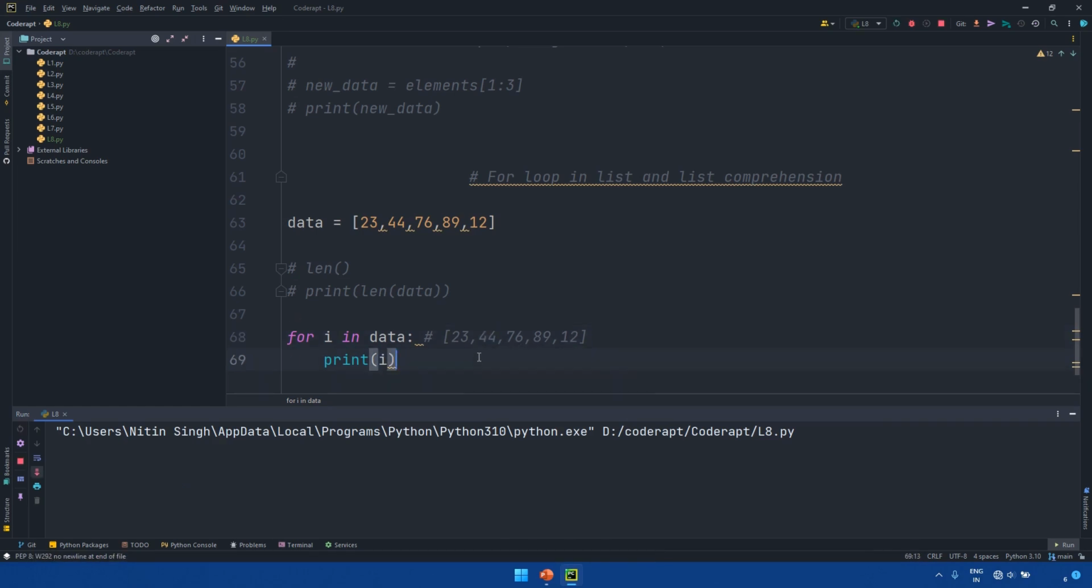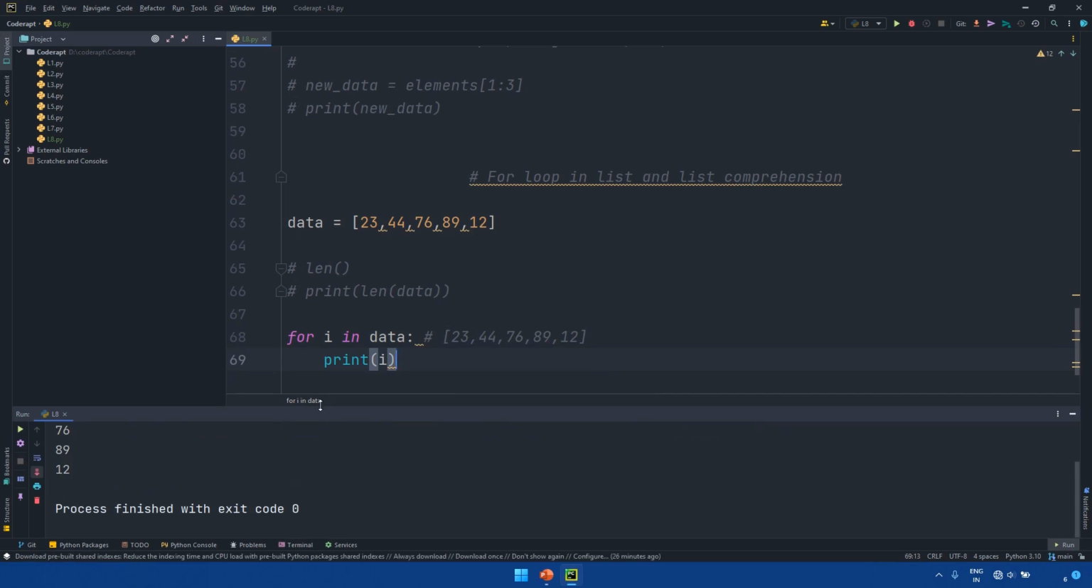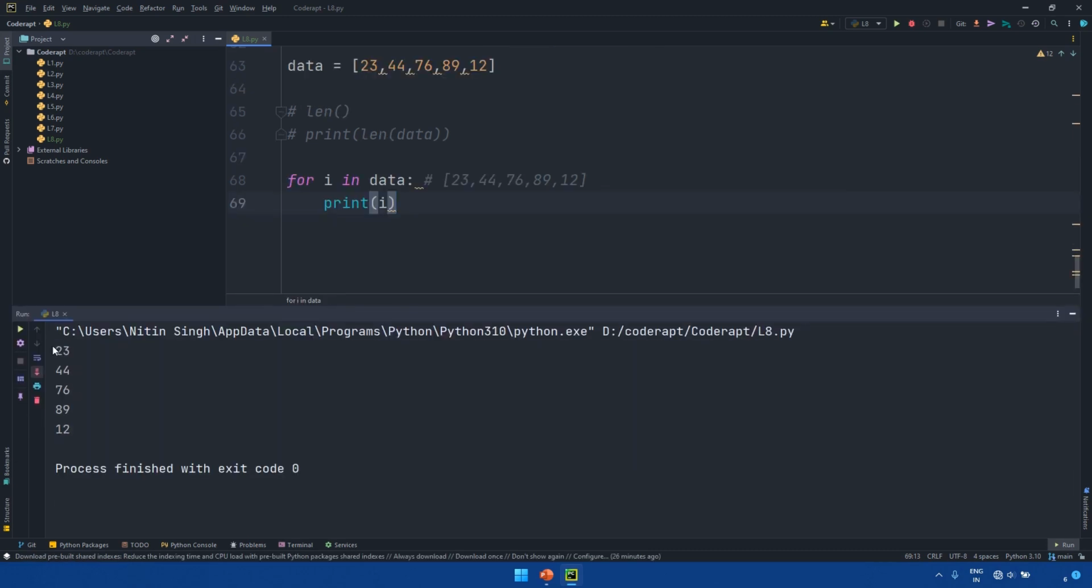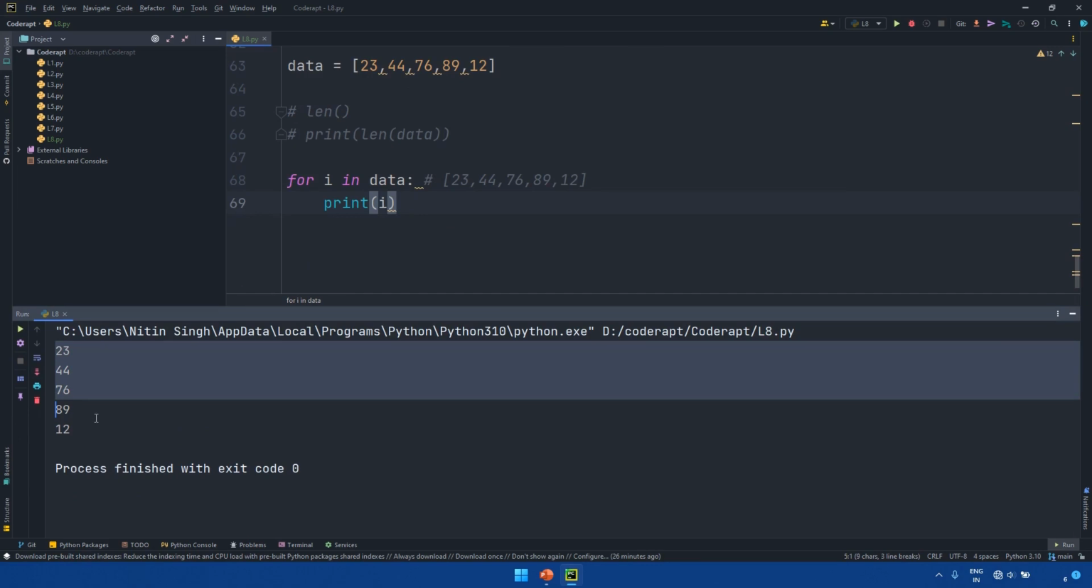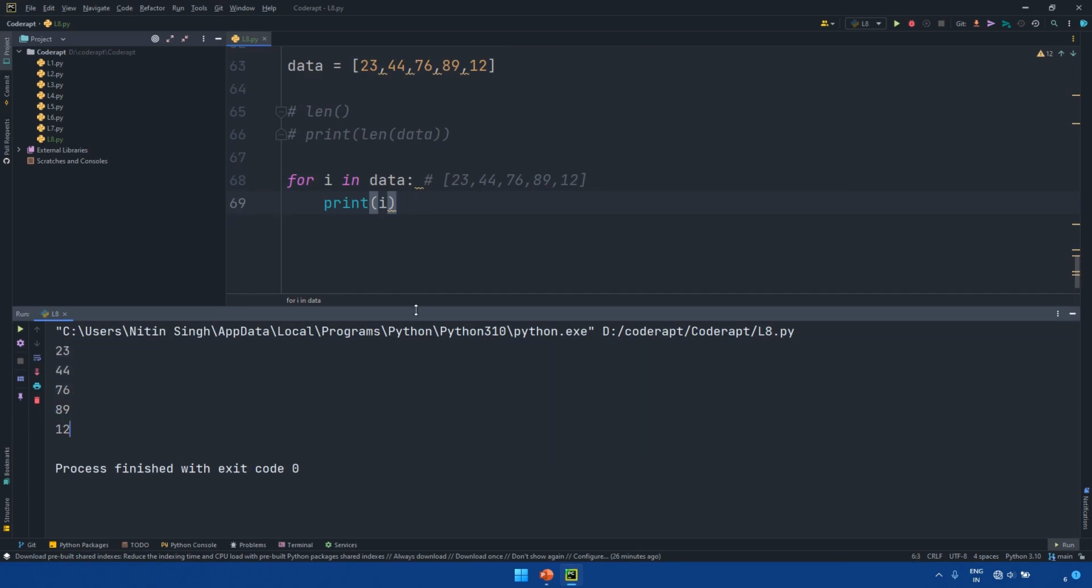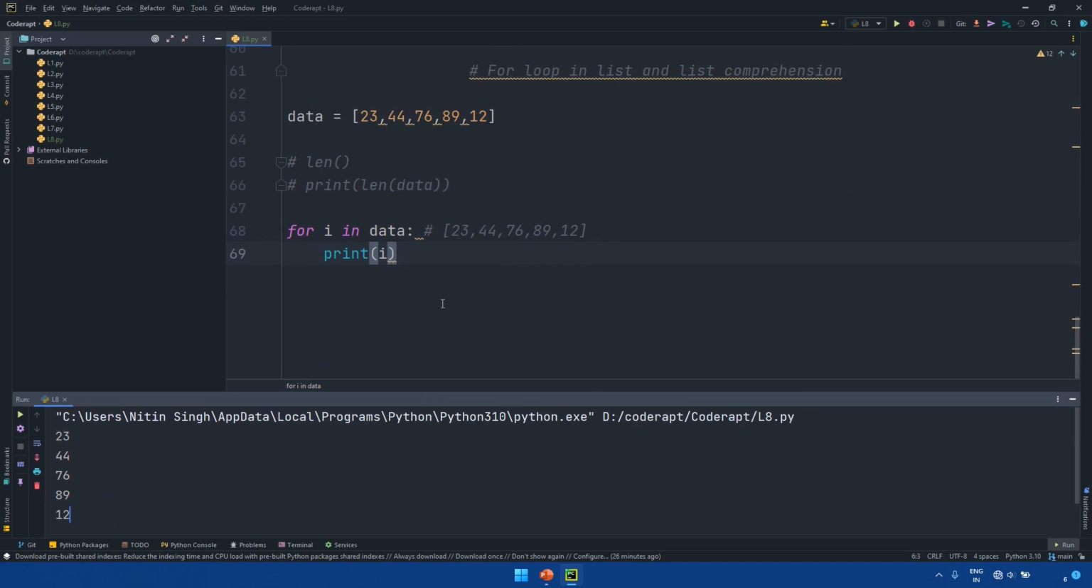So let's run this one. You can see that I got my output, and let me make the size bigger. You can see that 23, 44, 76, 89 and 12. I got my output. I hope you understood how to use a for loop in a list.